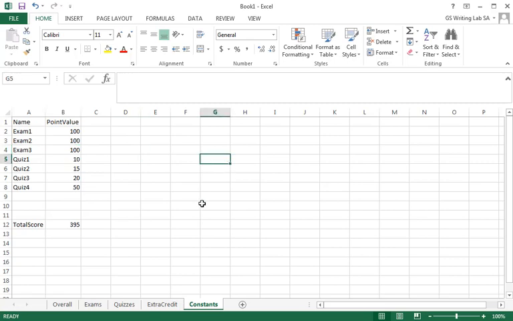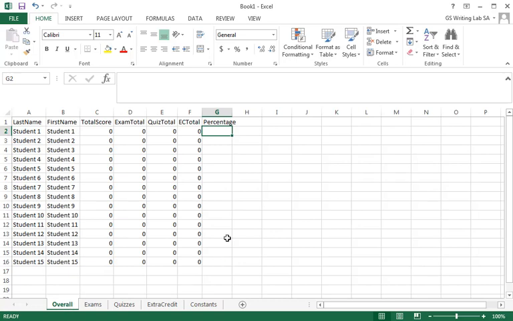If I delete it, what we're going to do next is very important to have the cell references named. If we type under percentage, I've created this percentage column. We'll type equals, and we want the total score divided by total score.